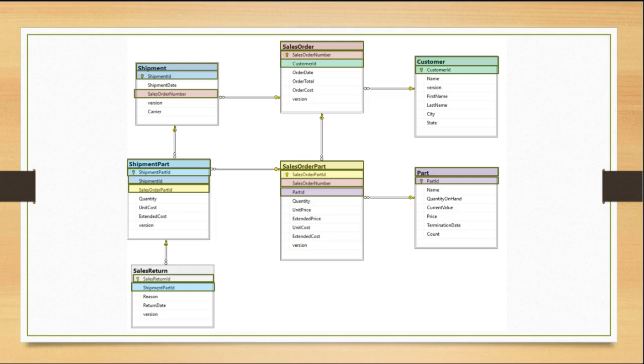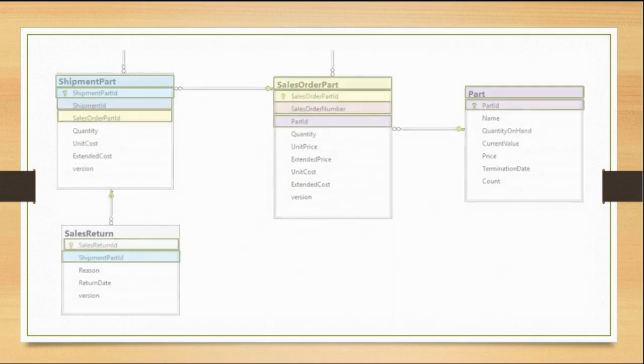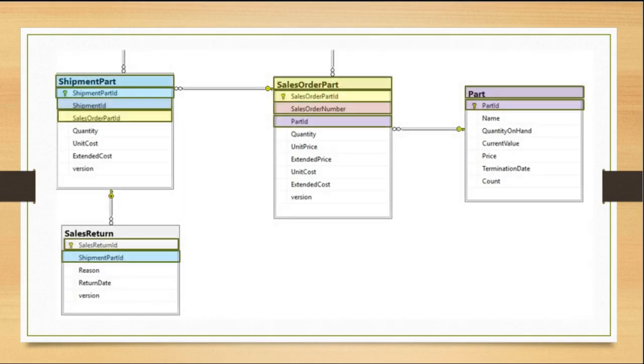Look at the bottom part of your diagram here. We're going to look at the sales return table in the lower left-hand corner. Above that is the shipment part. To the right of that is sales order part. And to the right of that is part. So let's see how we would join these 4 tables together to get the information that we need.